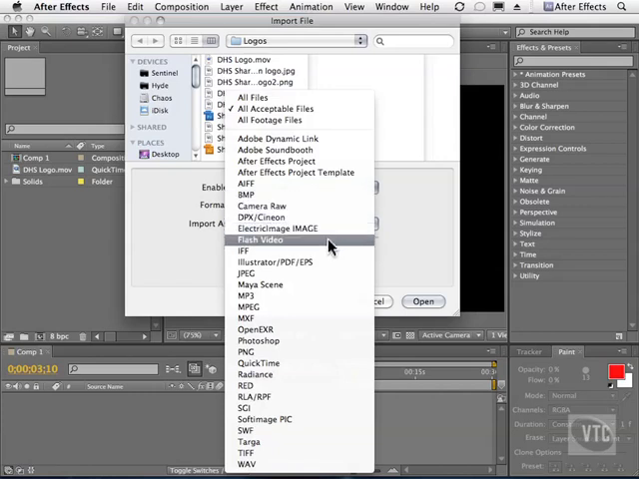Now let's see what else we have. Flash video. So you can bring in any videos that you save from Flash. All right, another Adobe application which is quite awesome. You can bring in Illustrator files and the PDF or the encapsulated PostScript file format, which is the EPS. We also have the JPEG file format.